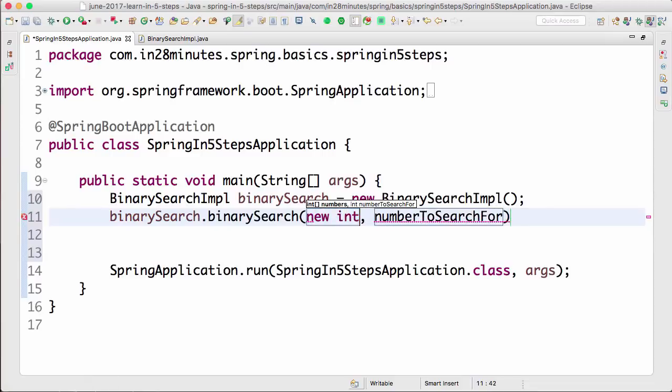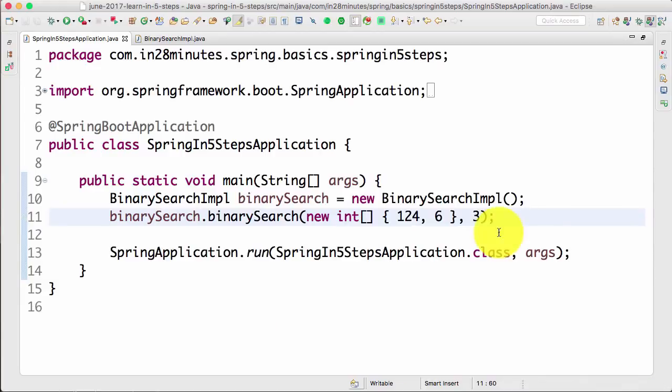So I'll create an array directly here. New int with, let's say, a few numbers, 12, 4. I'm having a little bit of trouble with the auto thing, so let's type in 3 for now. Let's just have 2 numbers in the array and say save. And now I can go ahead and make it 12 and 4. So what we have created here is we are sending in an array, and this is the number we would want to search for in the array.